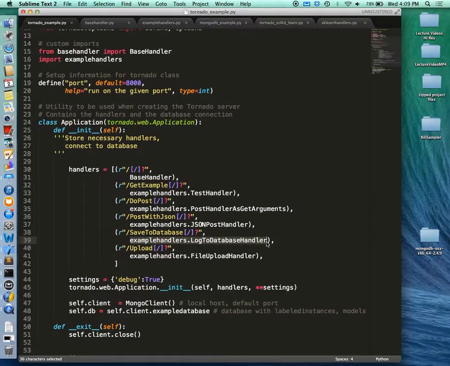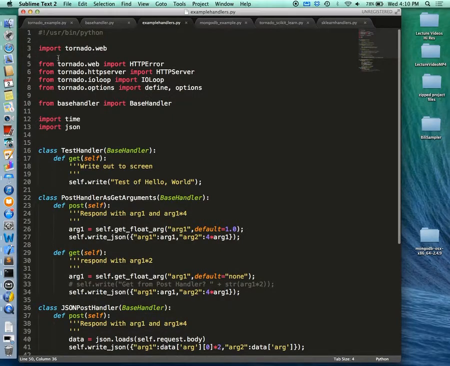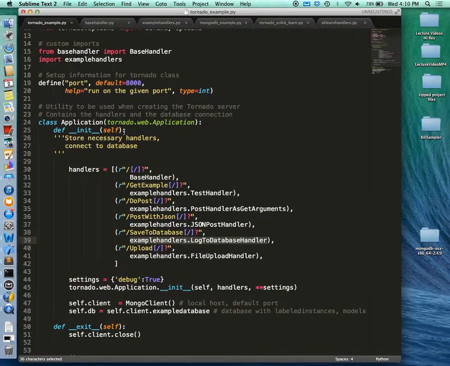It's in example handlers. Yes, absolutely. Good check. So I'm going to go up here to example handlers.py. Let me click on it. Here's my example handlers.py. And there's all of these different handlers that I was using in Tornado example.